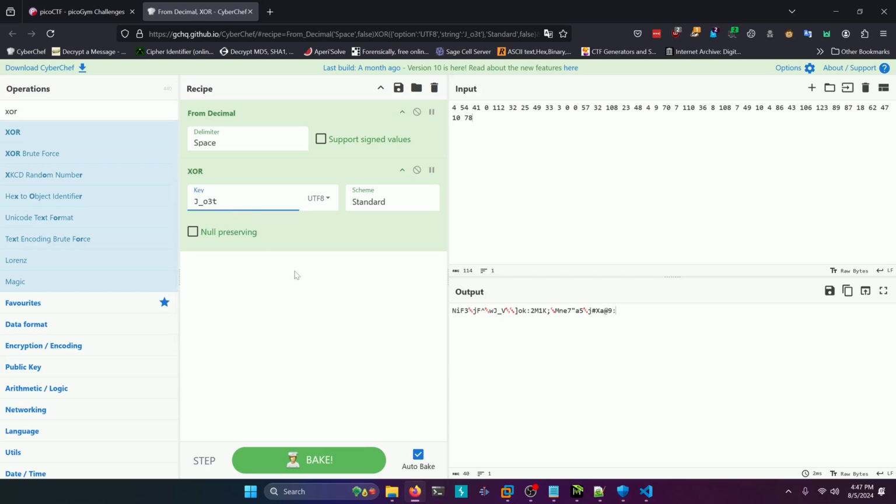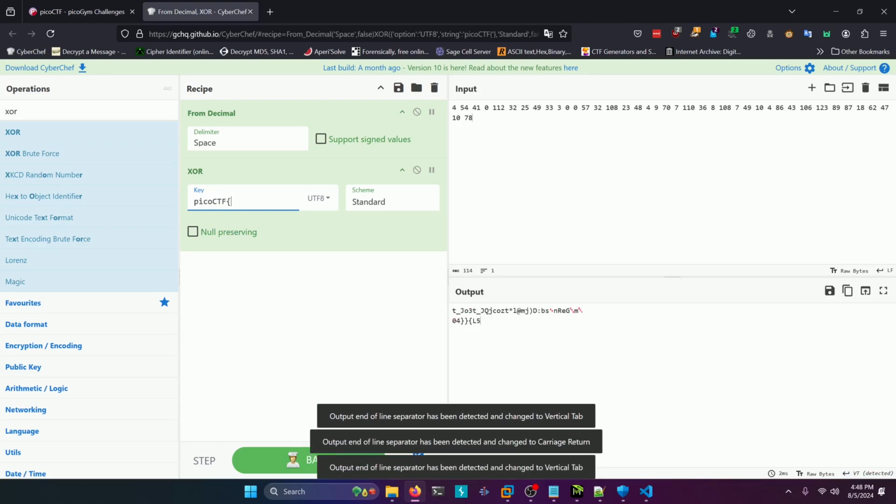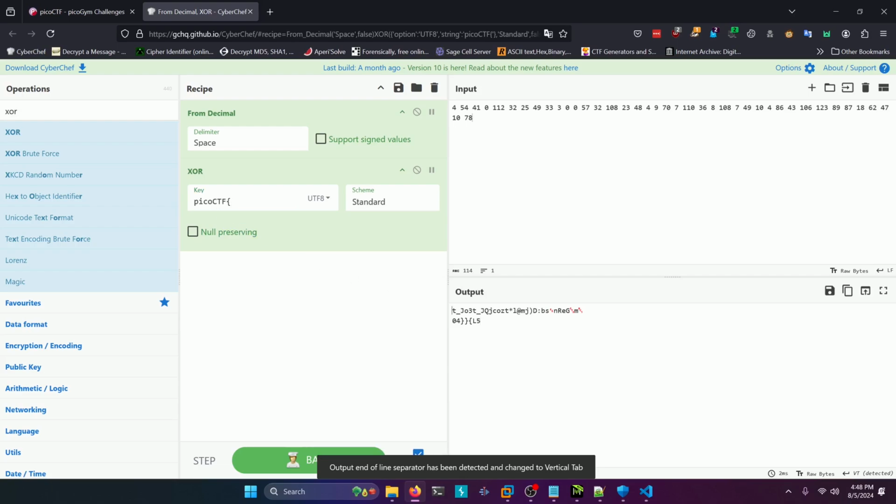But that doesn't really matter because we have plenty of plain text that we already know would be in the flag. So we'll replace our key and do picoCTF, open curly brace, like so. And then the first few bytes that match the length of our key up here should be the actual key. Because remember, XOR follows the transitive property. You can XOR the ciphertext with the plain text and get the key. You can XOR the plain text and the key to get the ciphertext. And you can XOR the key with the ciphertext to get the plain text.